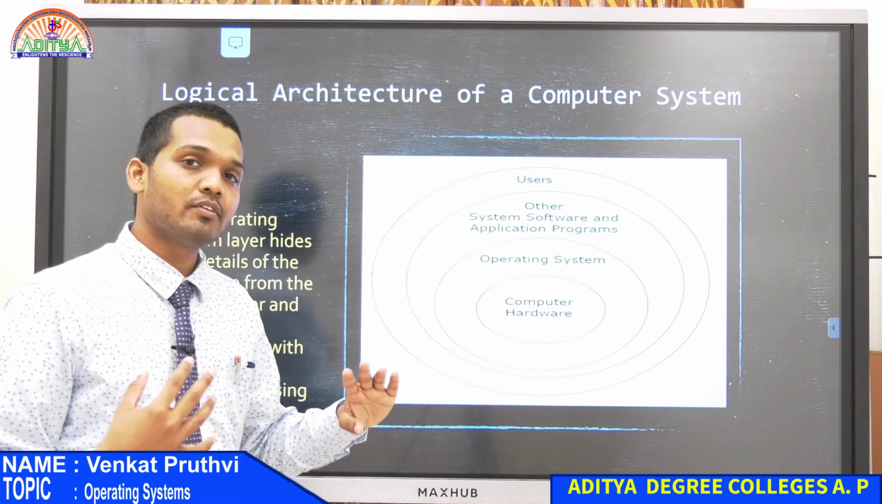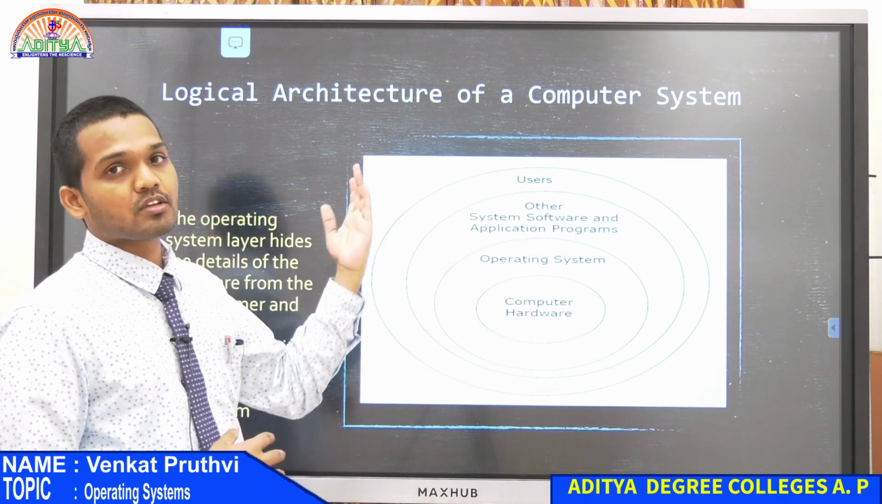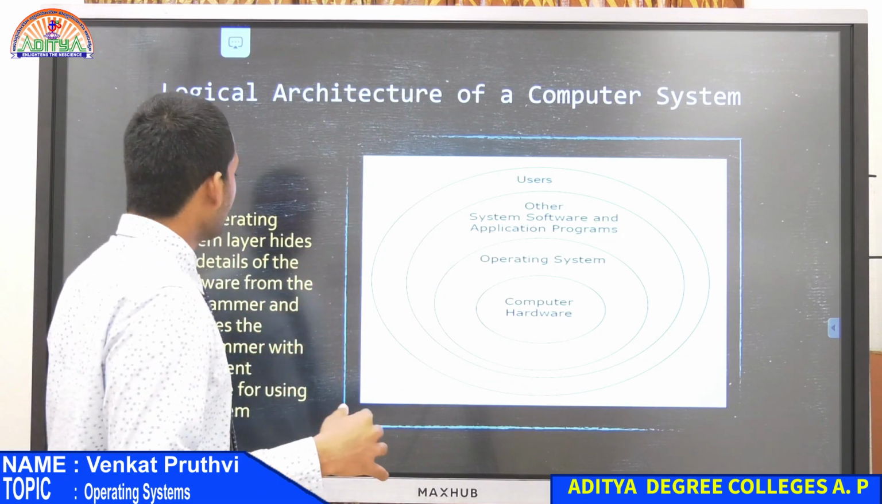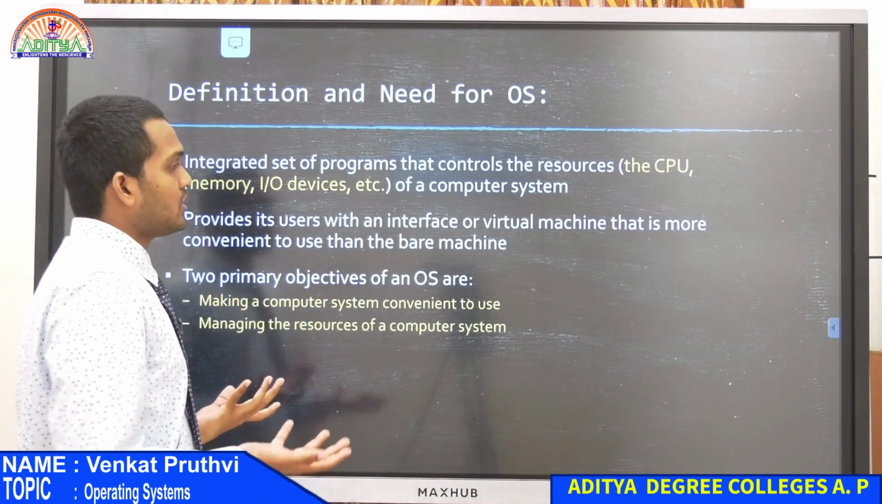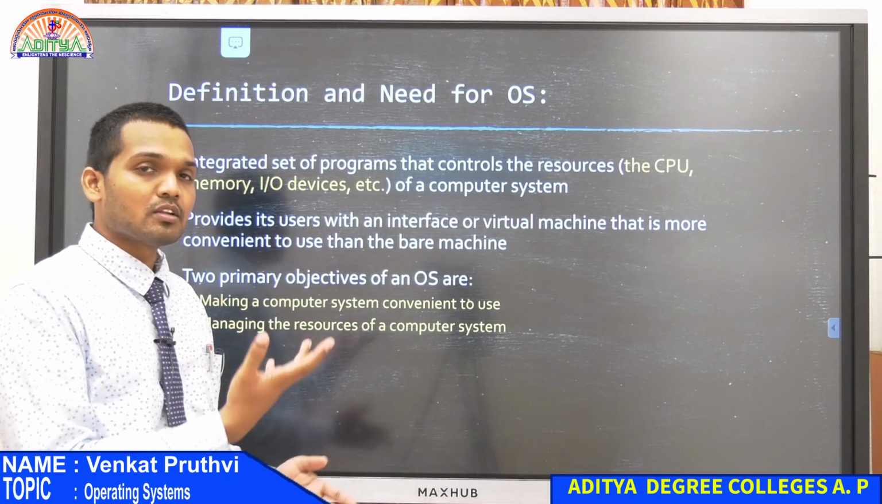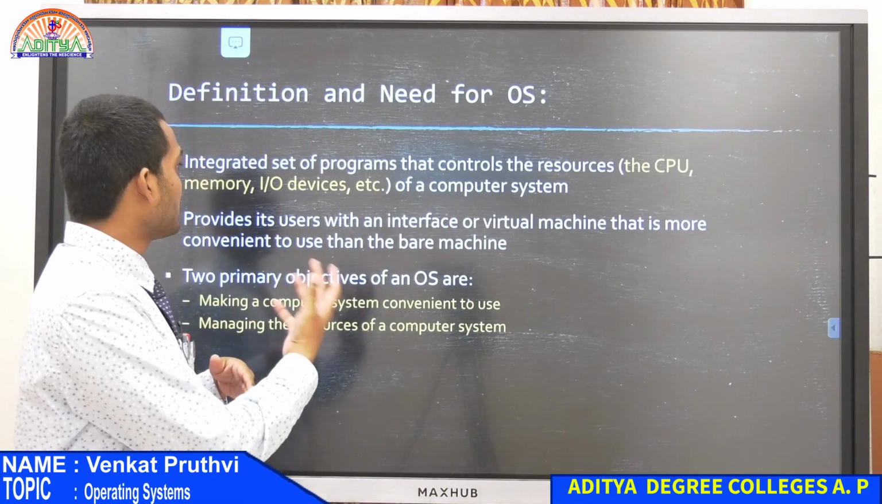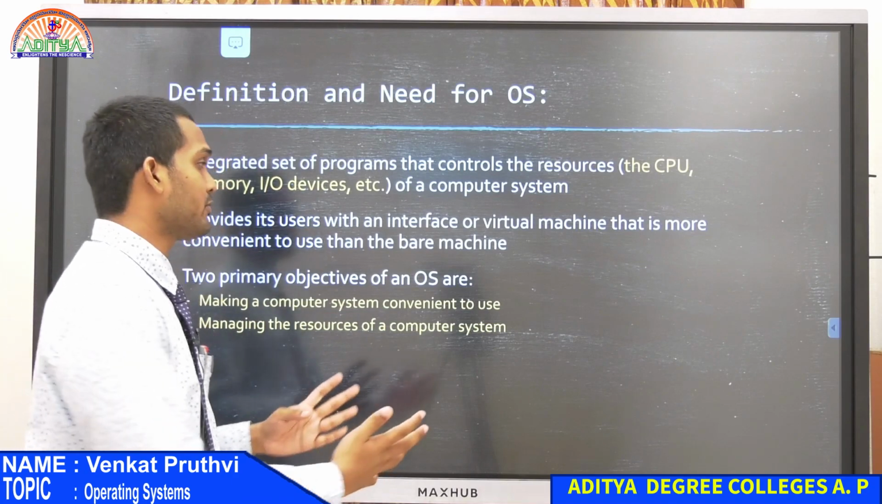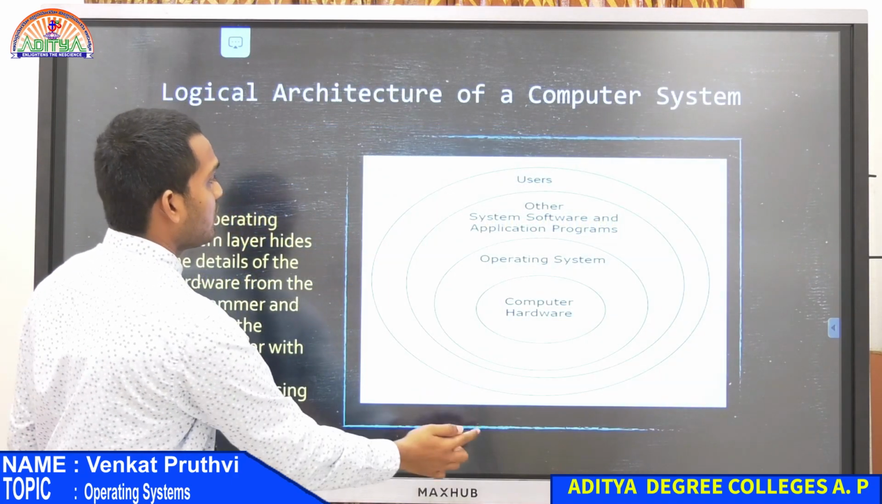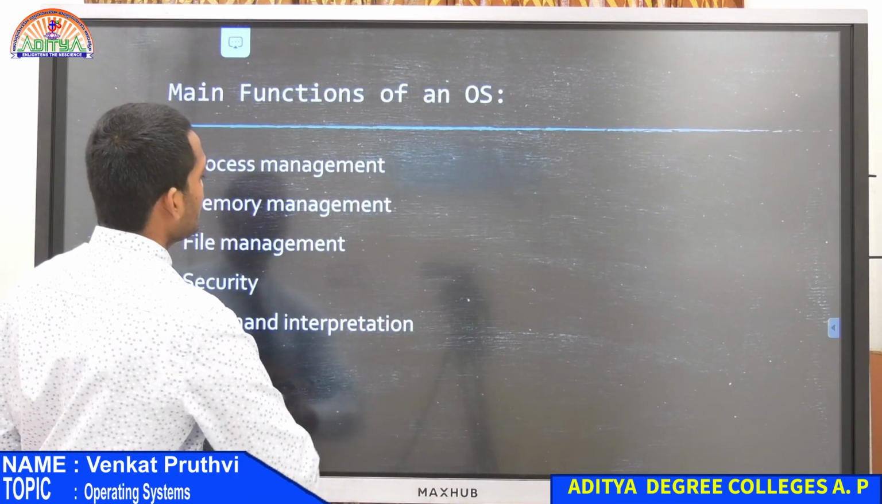Okay. And this is how the logical architecture is. Where is the system hardware or the computer hardware, and where is the user? What are the things that we have in between? And this is the definition of an operating system. What is an operating system? What do you mean by resources of a computer system? And what are the objectives that the operating system has to perform? So this is all what we have discussed today, right?